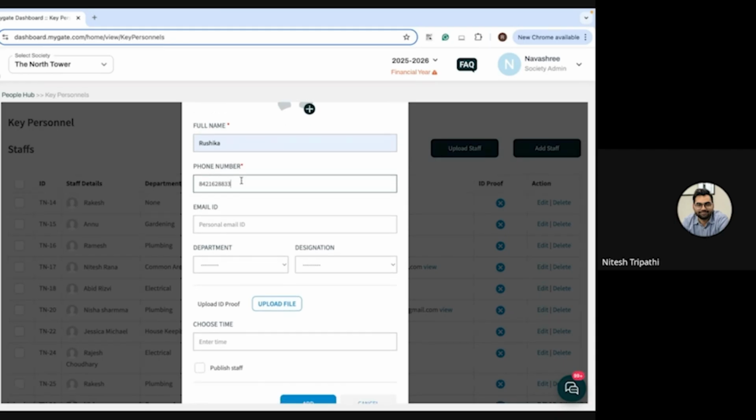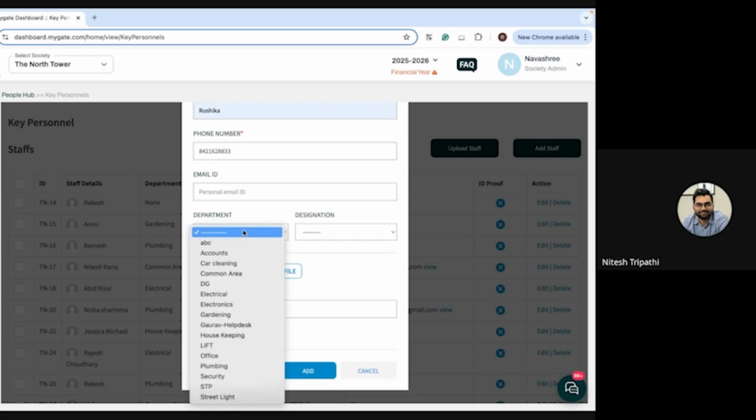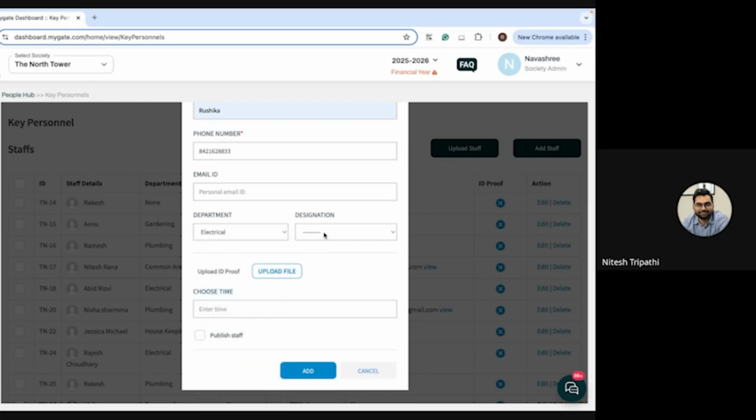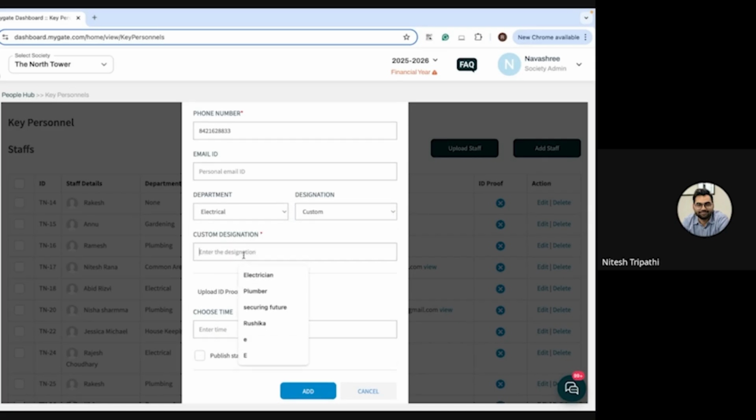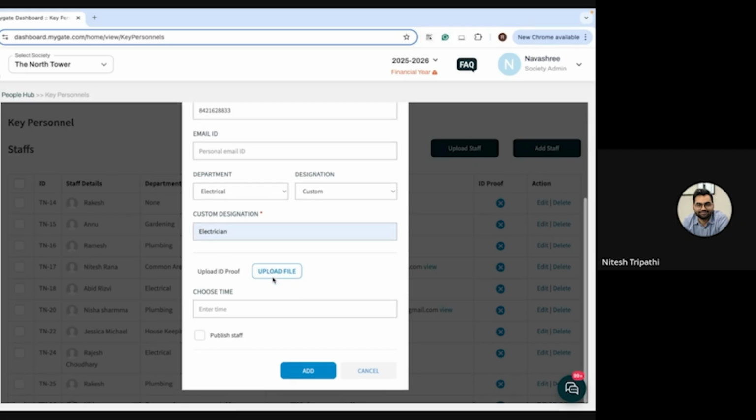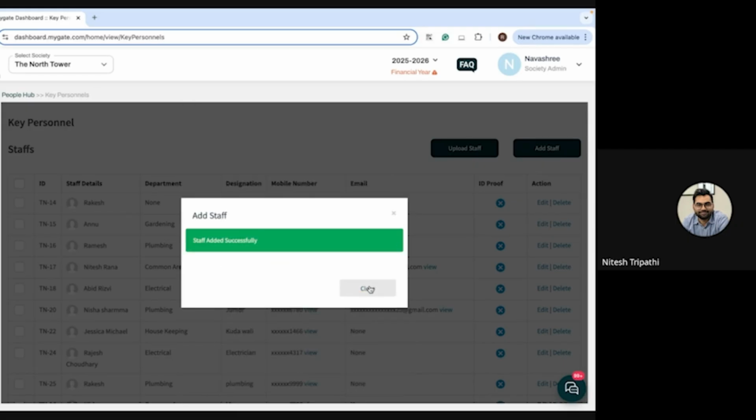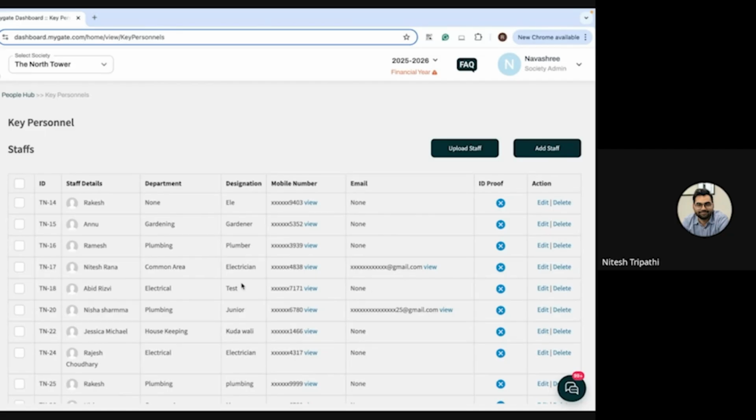Here, the phone number is a very important aspect. You have to ensure that the mobile number that you are registering the staff with is the same number the staff uses to log into the Sarthi app. Once you submit the details, the registration is completed.